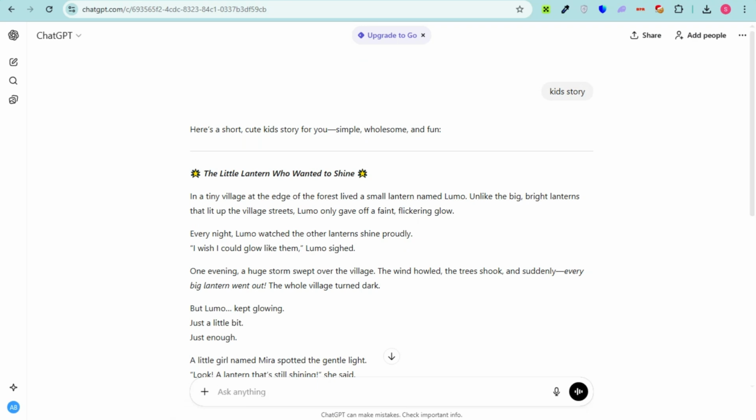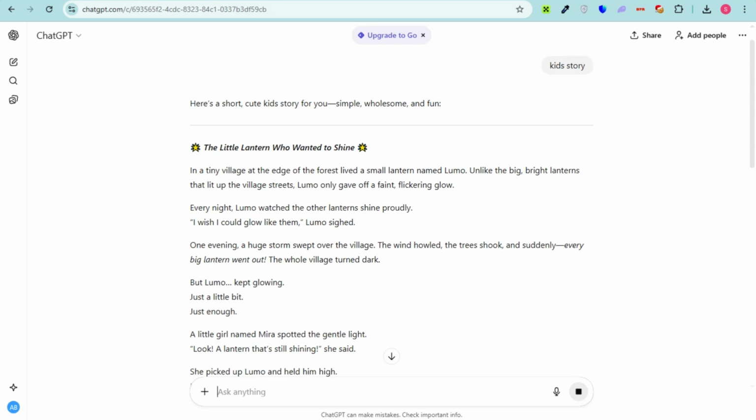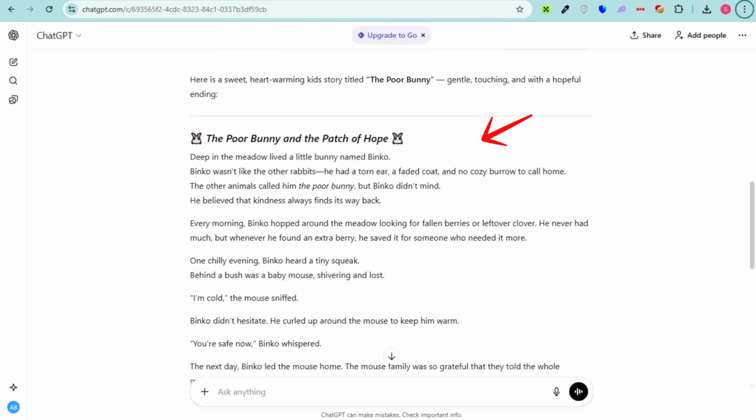You can ask ChatGPT to help you generate or create a kid story. It should be about a poor bunny, and then ChatGPT will generate a kid story about the poor bunny. And all you have to do here is just copy and then paste it in your Canva.